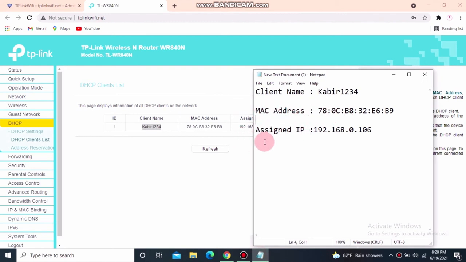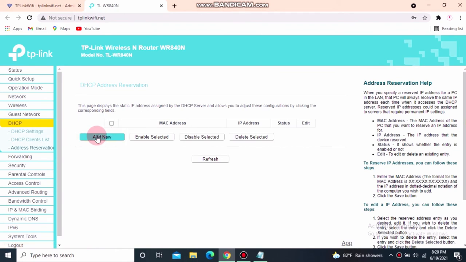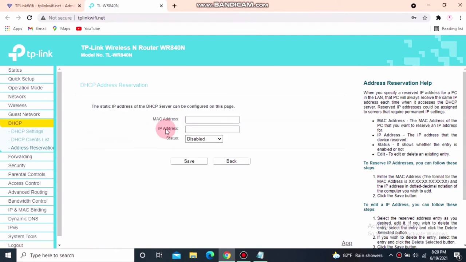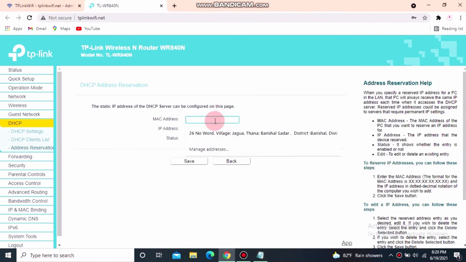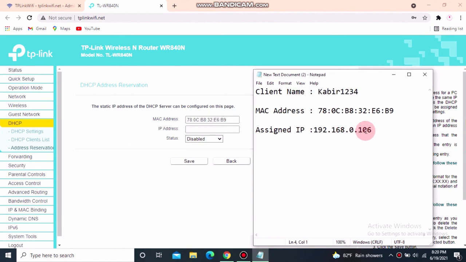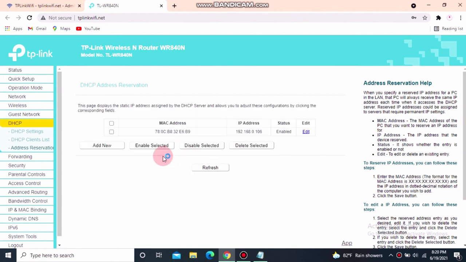To do this, click on address reservation. In this field, click on add new. Enter the MAC and associated IP address of the device whose IP address you want to reserve. In the status box, select enable. And then click on the save button. Our job is finished.